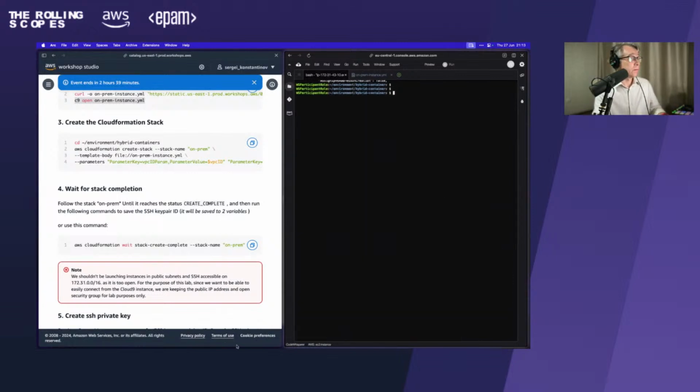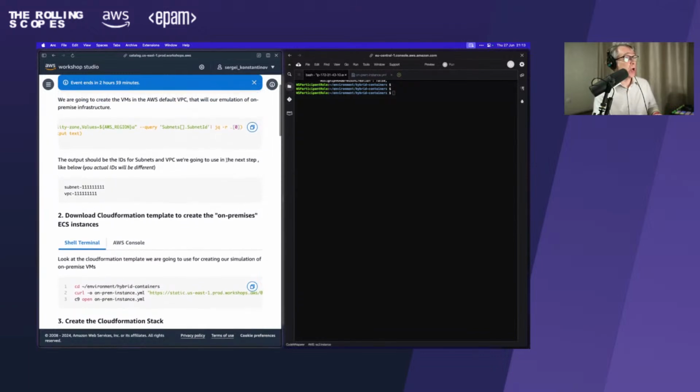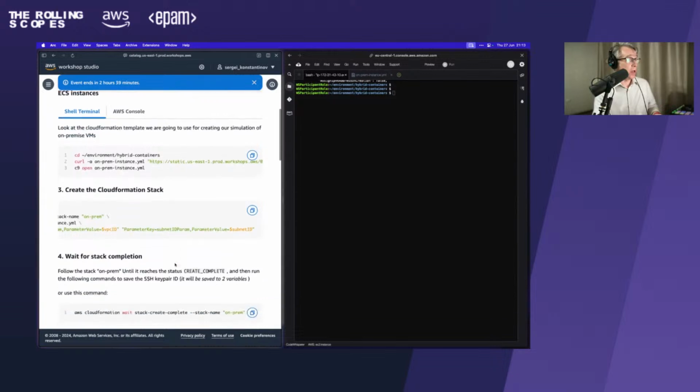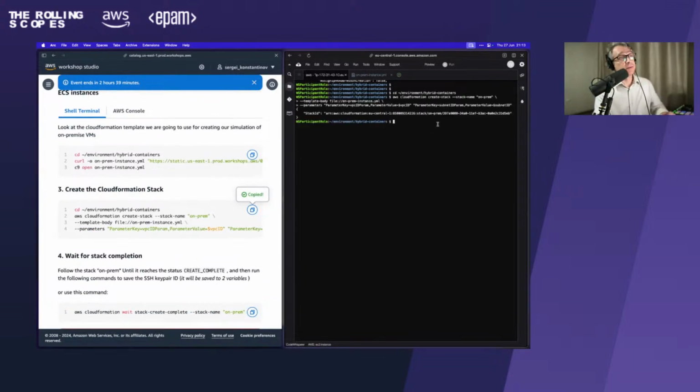All right. Go ahead and copy and paste this command. So you navigate to your environment hybrid containers directory. You'll use the AWS CLI command to create a stack. We'll call the stack on-prem. The template body we just downloaded, and the parameters that will be passed for VPC ID and subnet ID we have just extracted by the previous commands. So let's go ahead and copy and paste them here. All right.